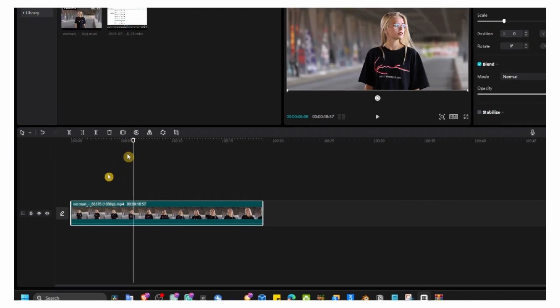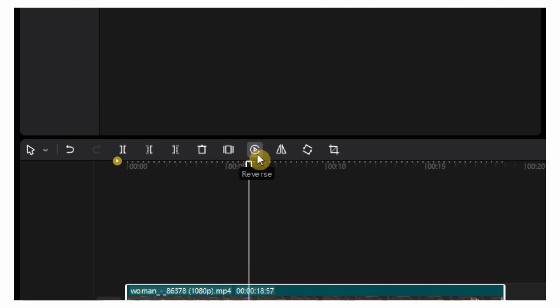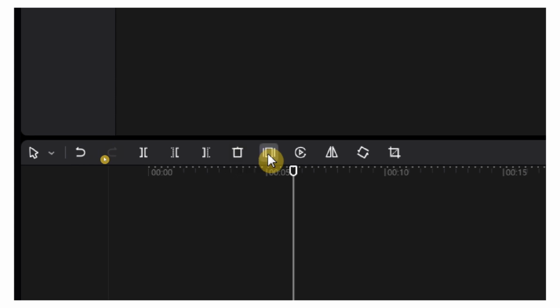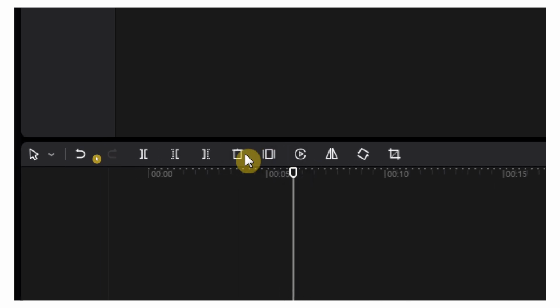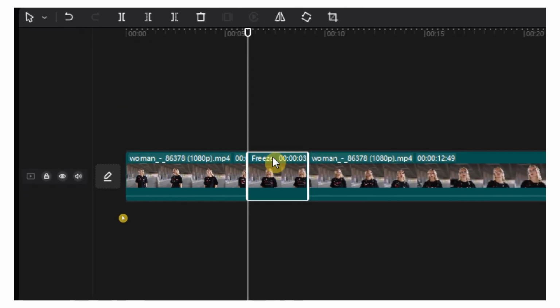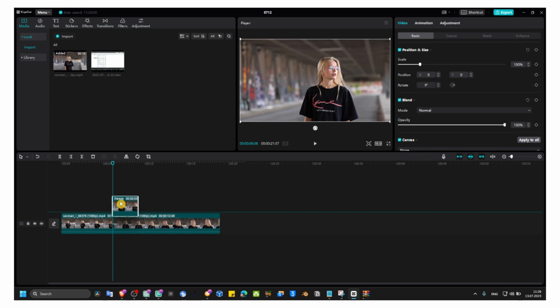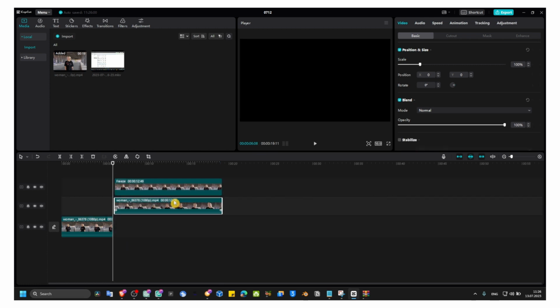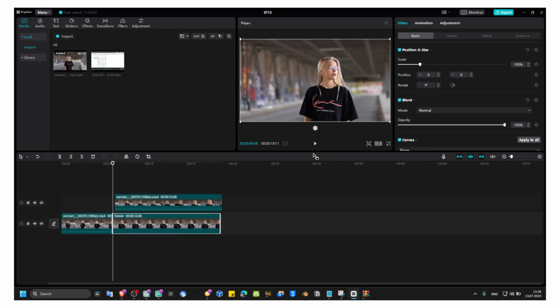So select the video and then click on, we have here reverse and then here freeze. Freeze is located between reverse and delete. Click on freeze, and now we freeze this frame. Now I'll move this above, and I will simply move this here and this here.